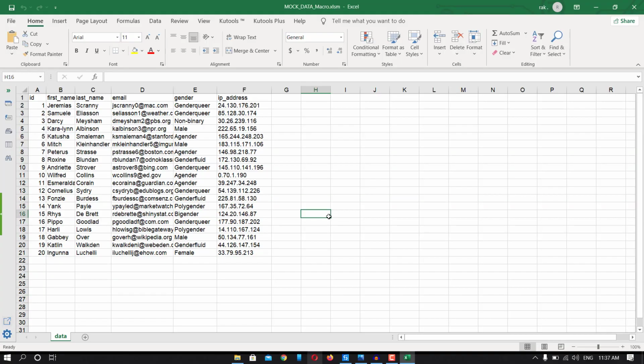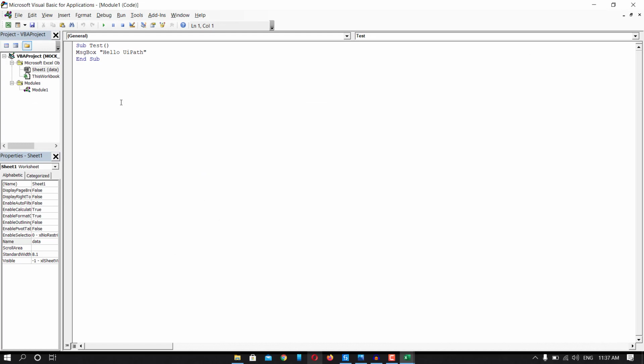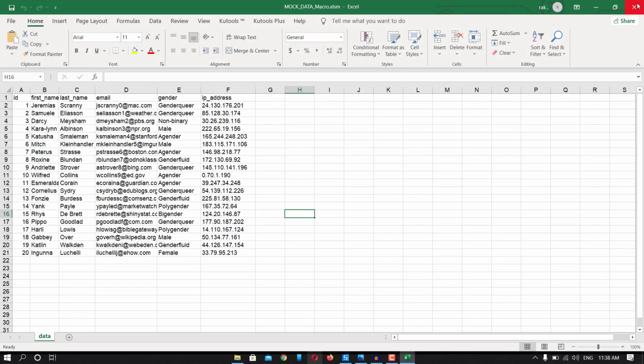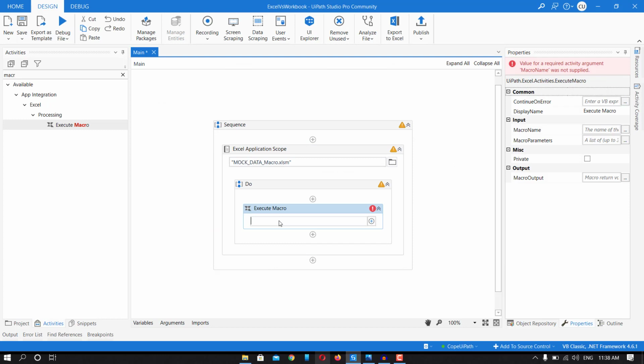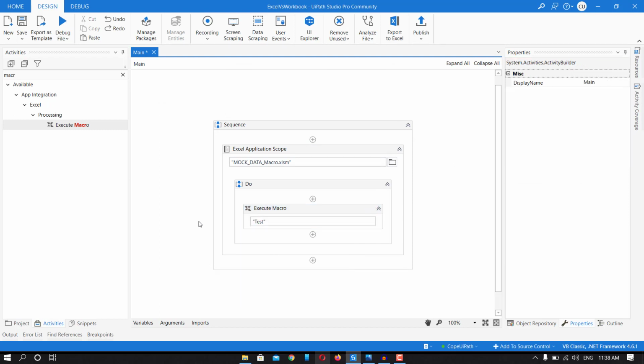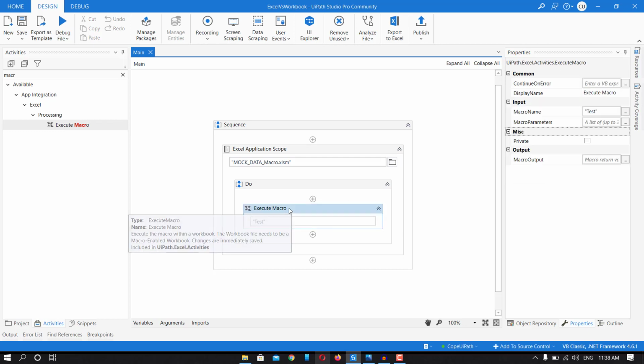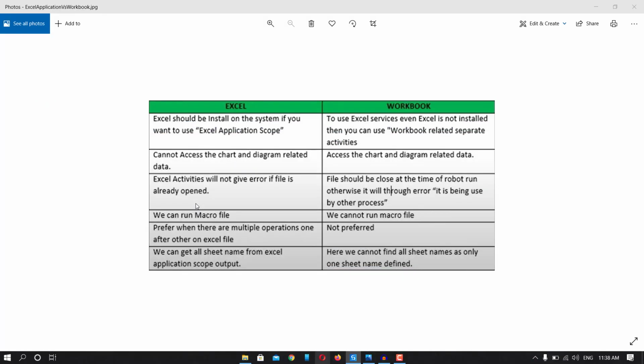And here I have created a macro, let me open and show you. If I press Alt F11, you can see here I have written a macro with the name test, and in this I have just written a message box. I'm going to close this, and here the macro name is test. And if I run this, I will get a pop-up message.